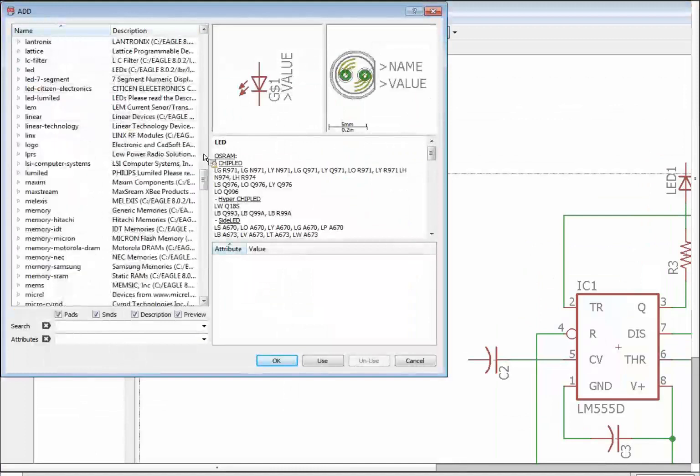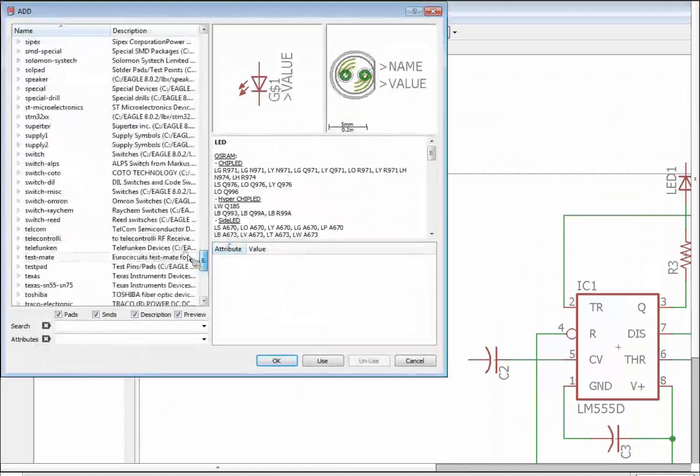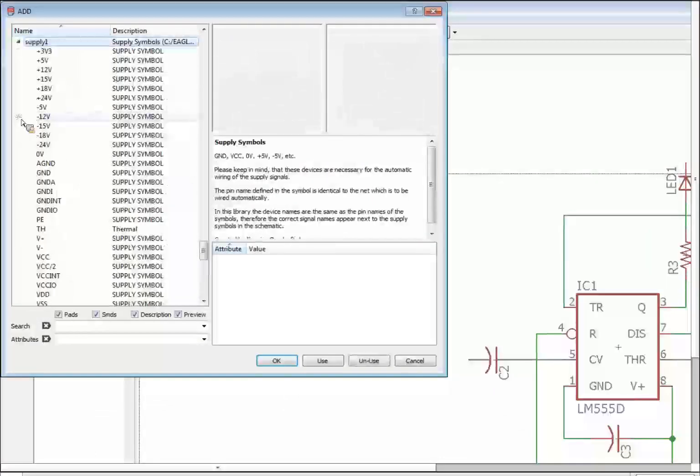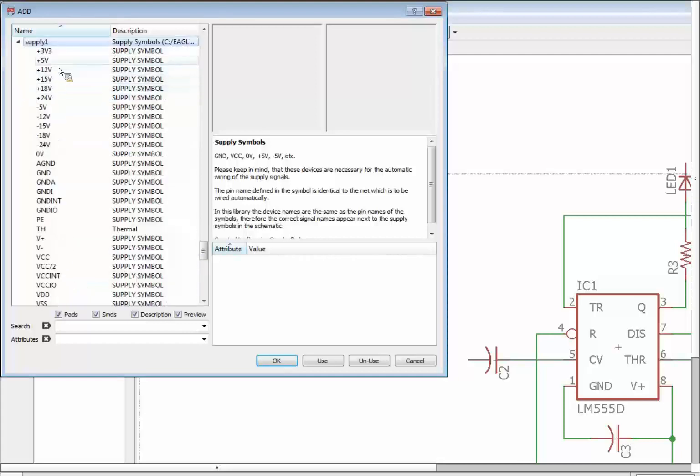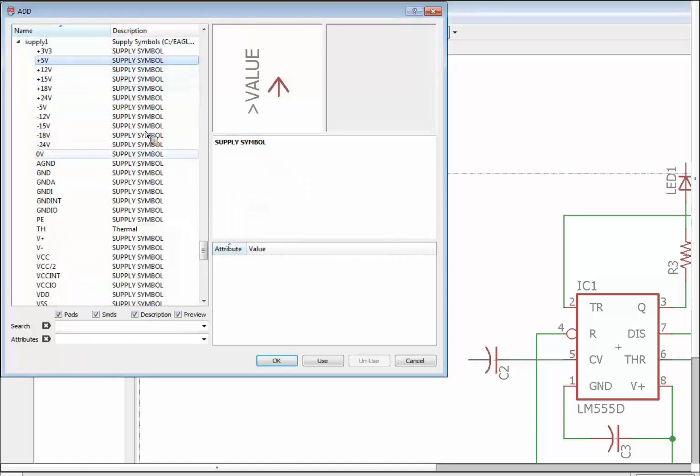Now Eagle comes with supply libraries already that cover the most common rails. So you see 3v3, plus 5, plus 12. You'll find other options in supply 2. Now the kind of odd thing with supply symbols is that you can't rename them. If you rename them, it won't change the signal that they represent. That's why you'll notice that we've had to create all of the rails as individual supply symbols. So make sure that when you use one, you don't try to rename it, because that won't do anything.